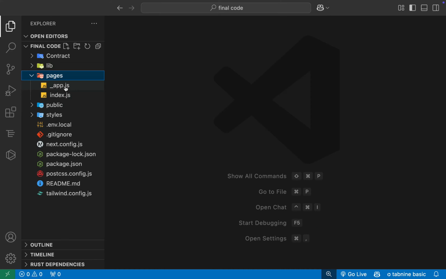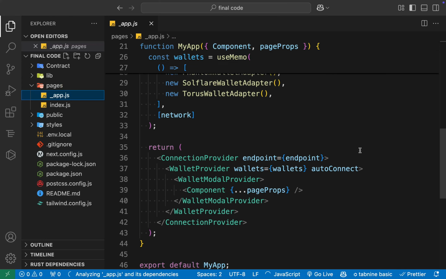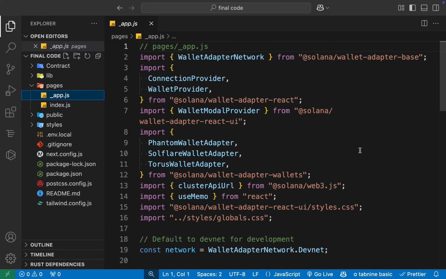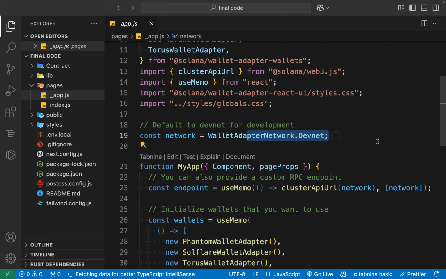In that we have this _app.js. This is the entire code for the network and wallet configuration. Right now you can see I'm deploying the contract on the devnet, so that's what I have given here. But if you access this variable and console log that, you will have the mainnet as well.